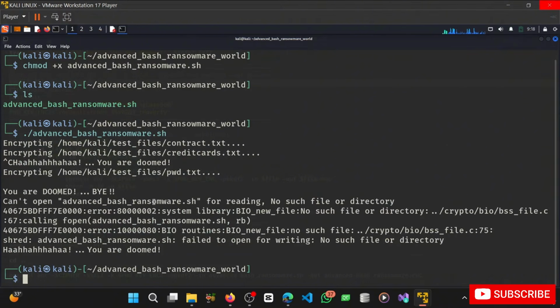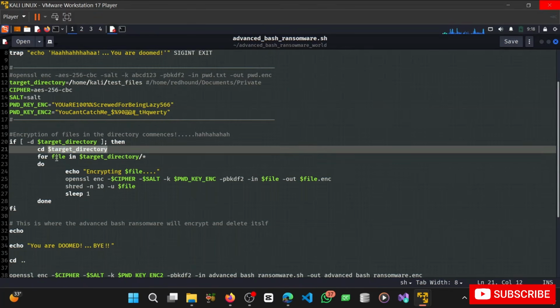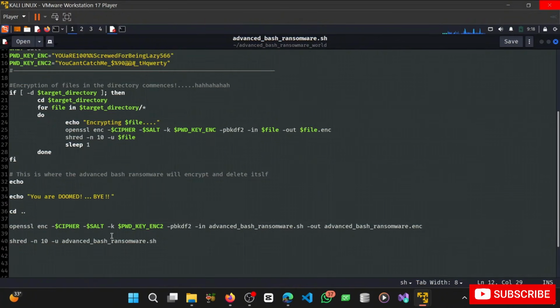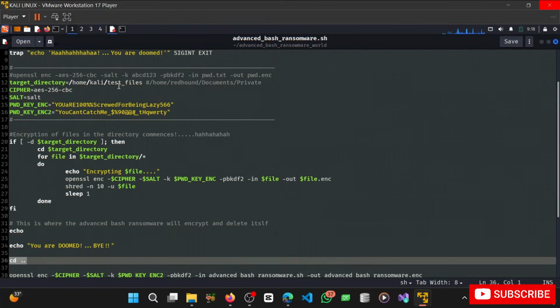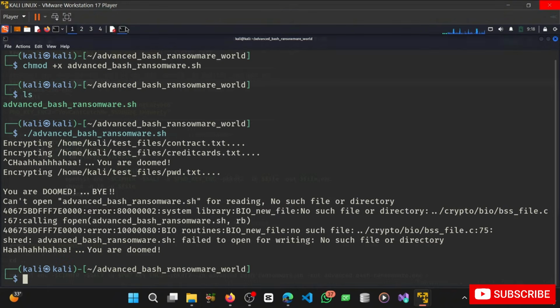Control C, you see it's not stopping. Oops, we have an issue: can't open advanced bash ransomware.sh. Let's see the issue. Okay, from here we have the target directory. All right. Now if you move here, you see cd into target directory. So currently we are in this directory here for the text files. Now when the ransomware tries to encrypt and delete itself by using this cd .. to navigate, it navigated into this text files parent directory, which is home/kali. And since this advanced bash ransomware.sh does not exist in this directory, we got this error here.